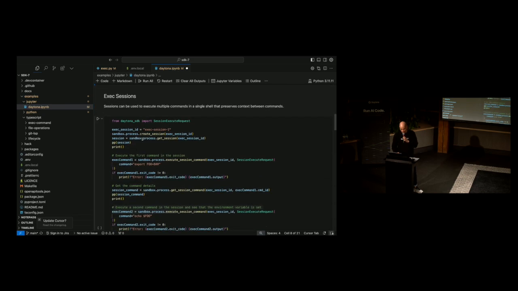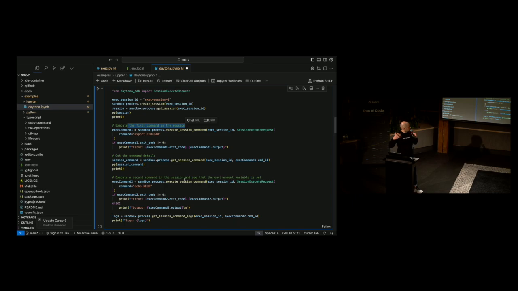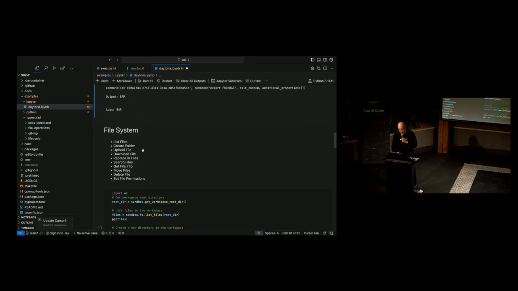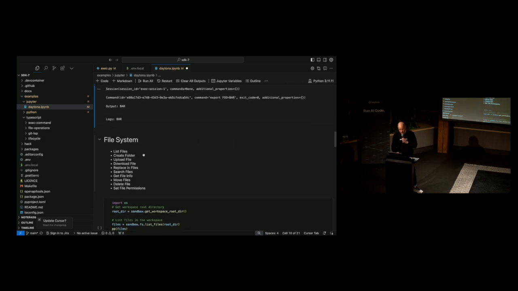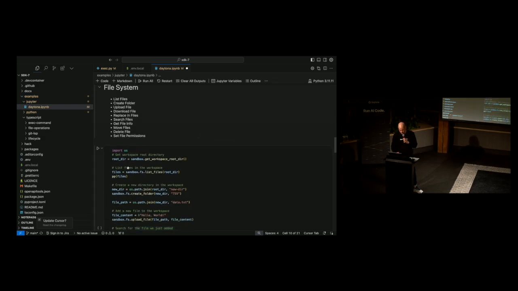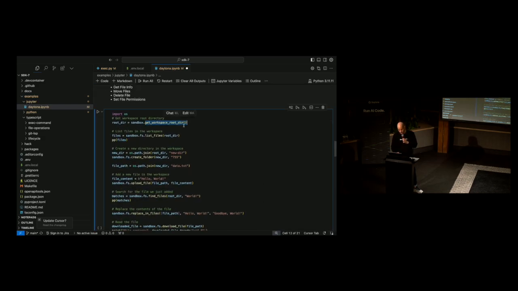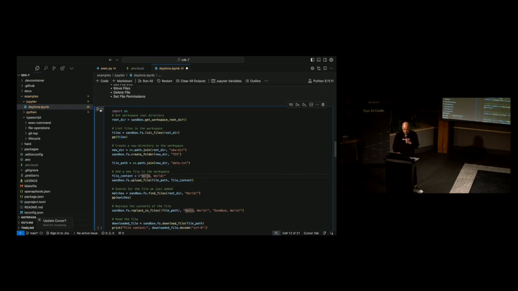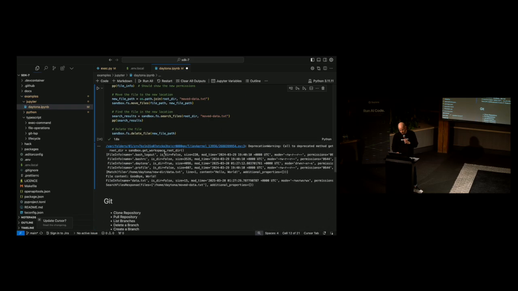Creating a session, so we'll open up a session, we'll execute the first command, go through the second, it'll run all that and print it out at the end. Here's the file system, like list a file, create a file. I'll actually walk this through here. So get the home directory, list the files, create a new directory, set the permissions, create a text file, type inside the text file. So everything you can imagine can be done via the SDK that's there. And here's the output of all this.